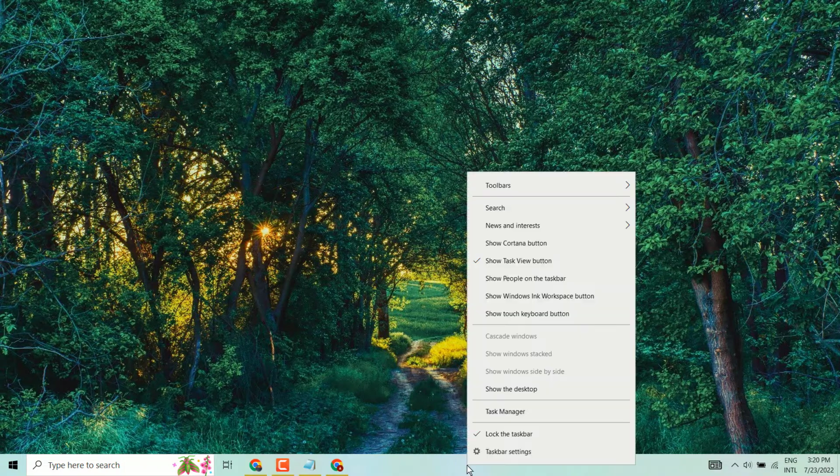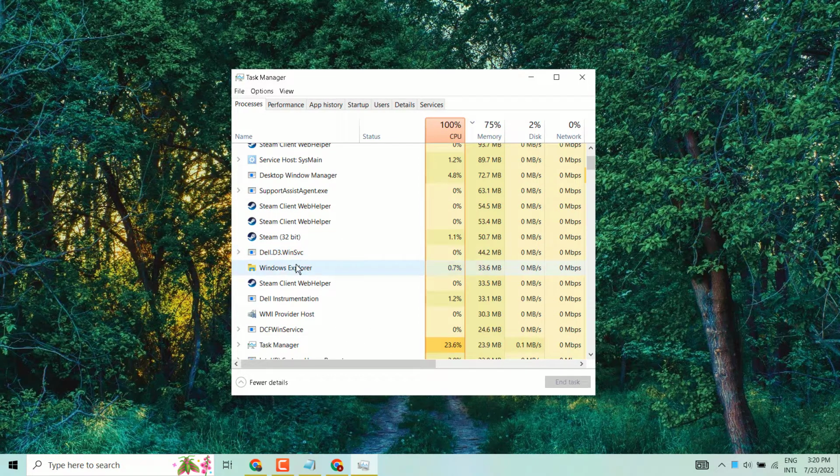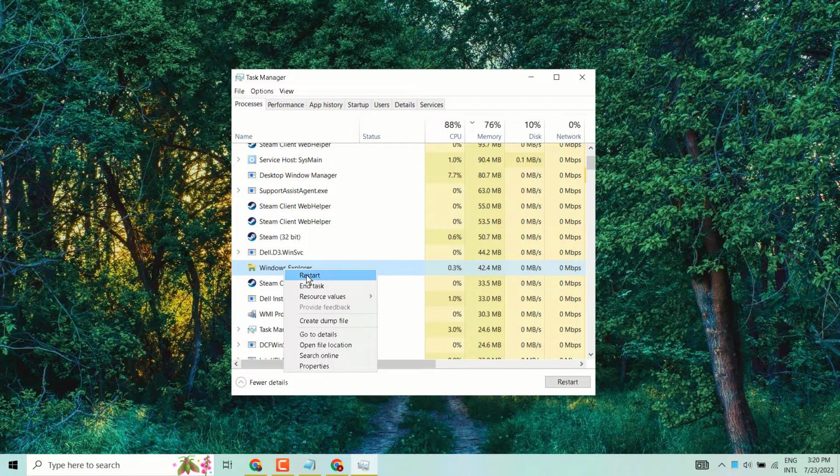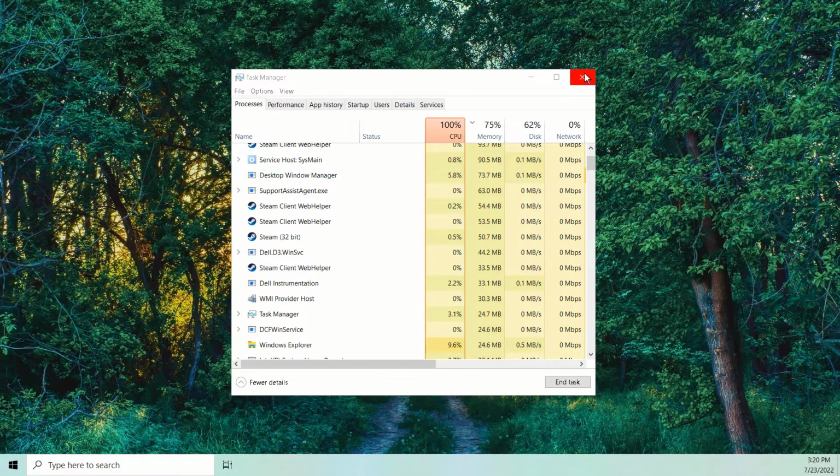Now right click on the taskbar, open Task Manager. Now here find Windows Explorer. Now right click on Windows Explorer and restart. Then close it.